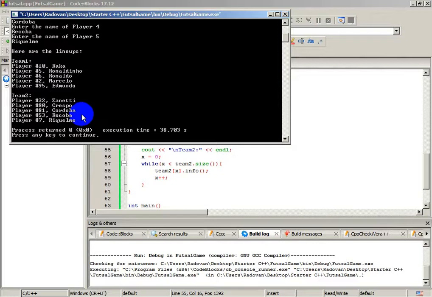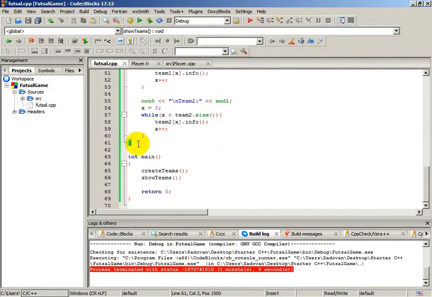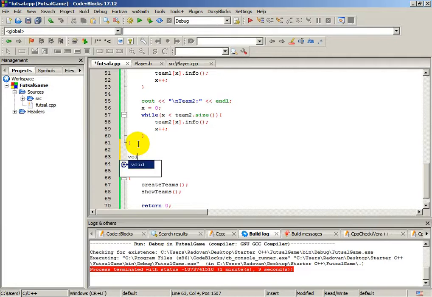Now what we need to create is a game. They need to play a game. And how are we going to do that? For that we will need another function. It will be a void function, and we will create a game. And we will need a couple of variables here. Integer minute, and we can initialize it with 1.